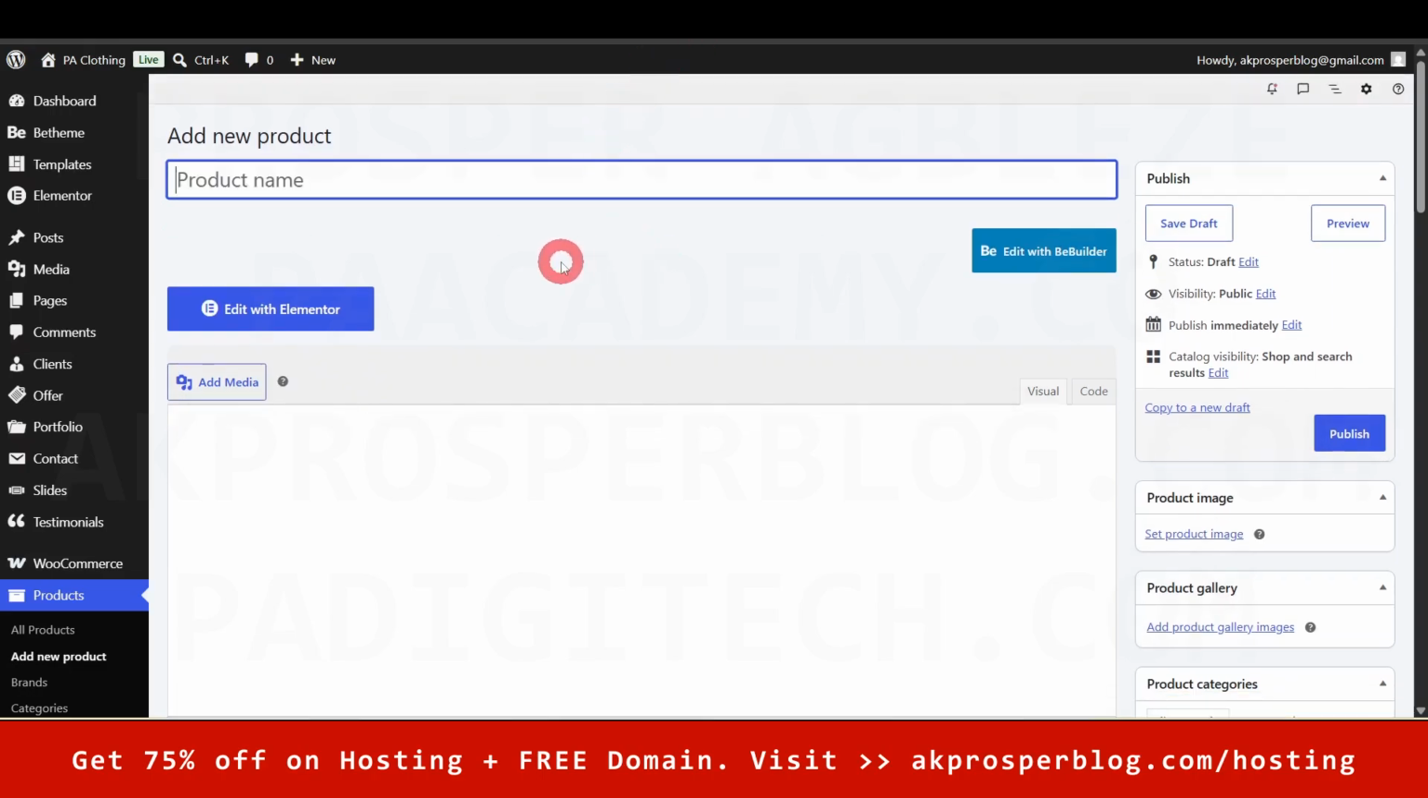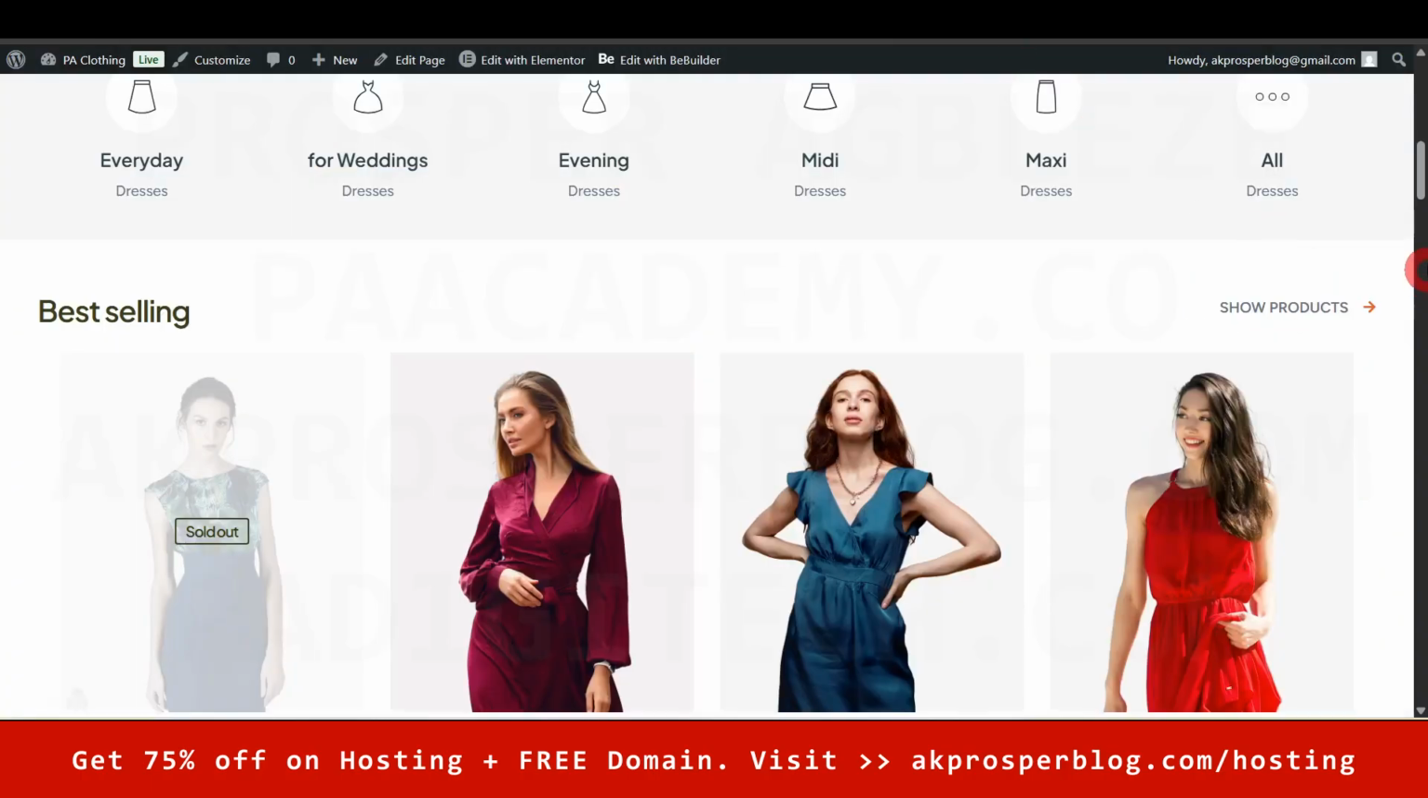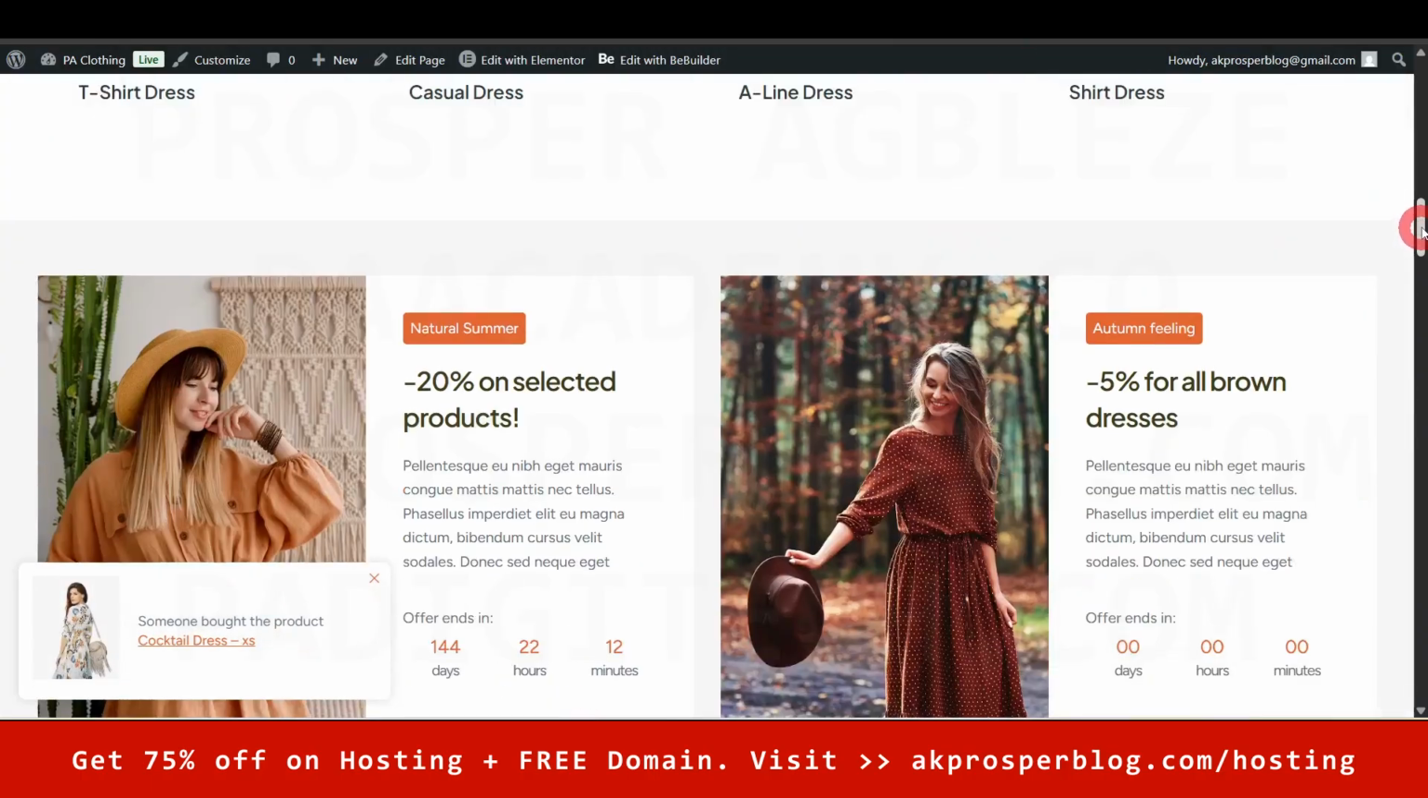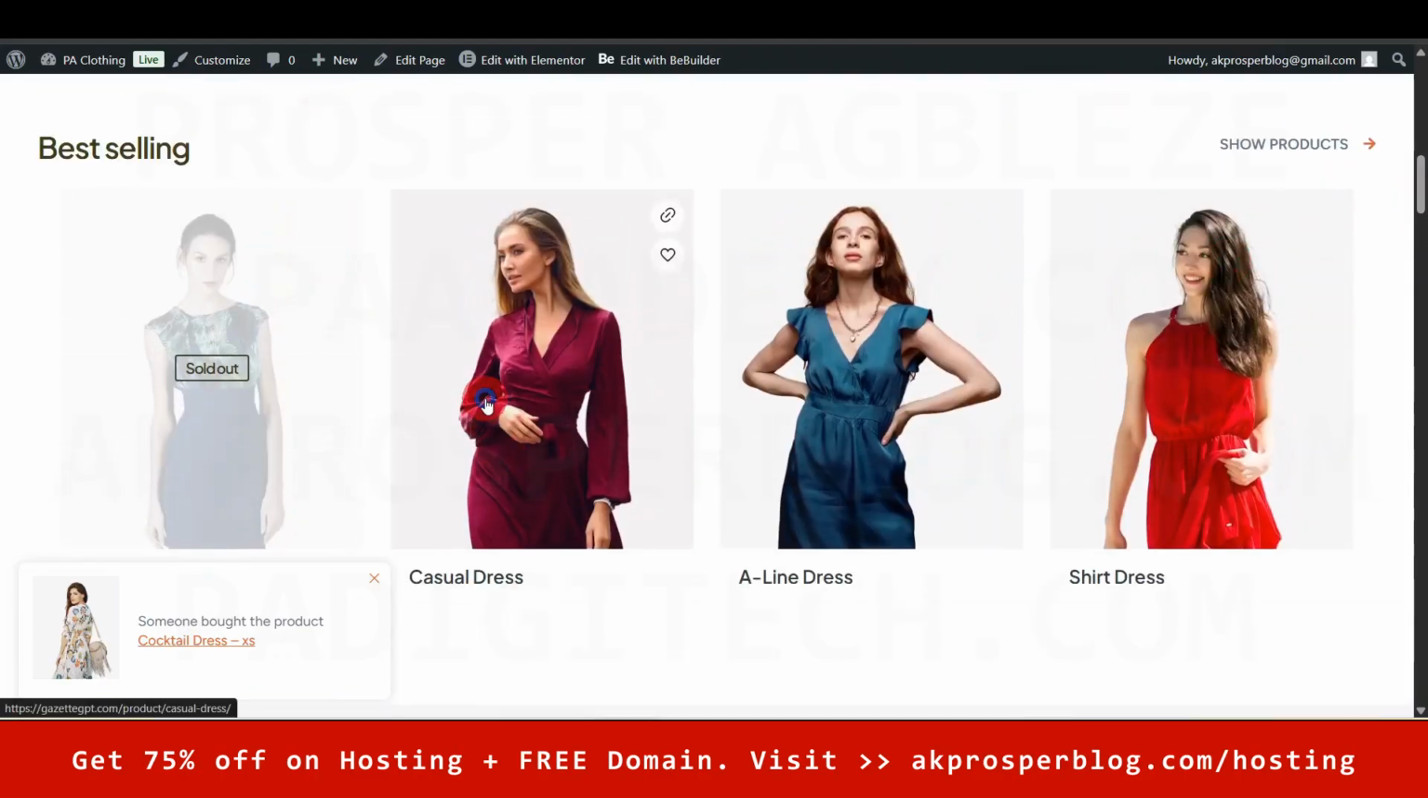So this is where you're going to put in your product name. Now let me use one product as an example. So let's say we want to recreate this one called casual dress. So I'll open it in a new tab.